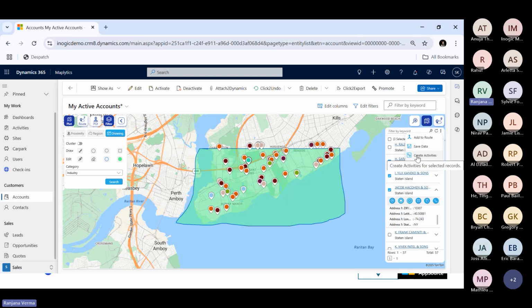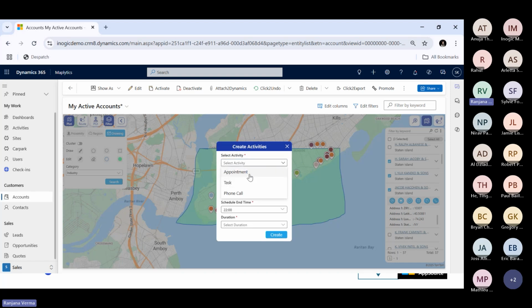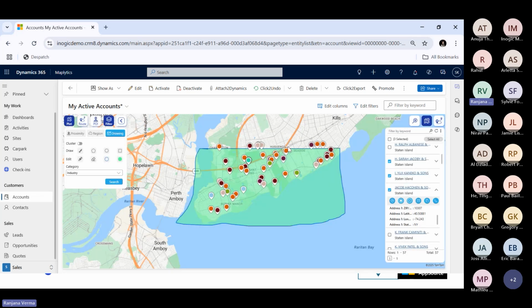Similarly, there is create activities. So in case you want to create mass activities, it could be appointments, phone calls, tasks. Since I'm going to visit them tomorrow, maybe I can create a phone call task for my junior so that he can call them up and set up my meetings, right? So you can simply create mass activities from here. And the last option is to export to Excel, right?